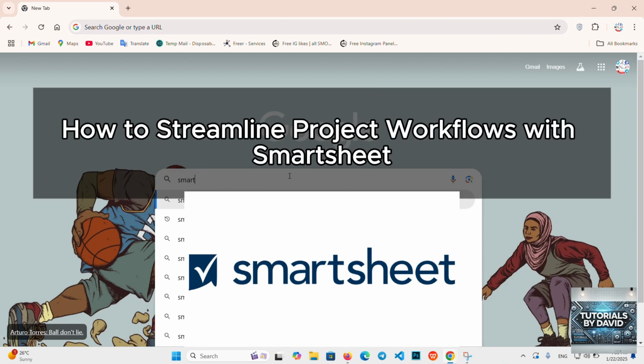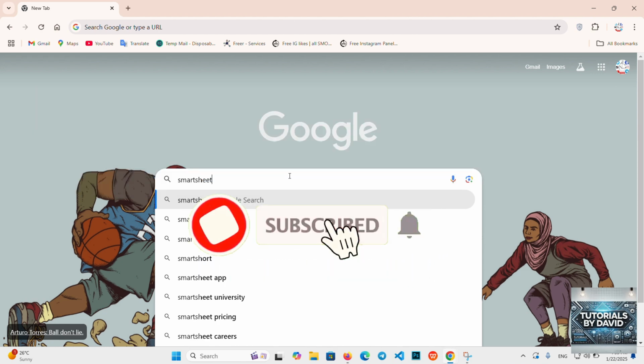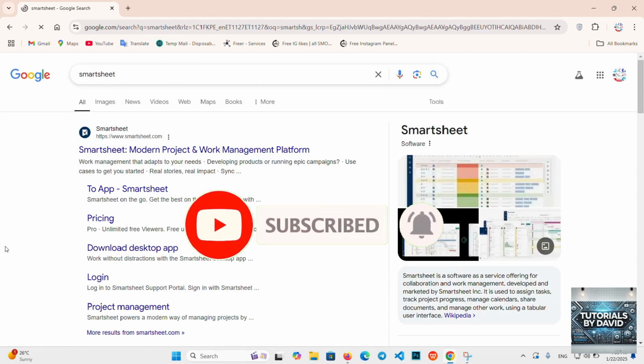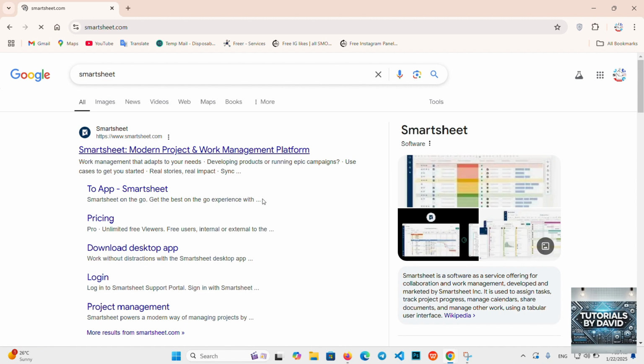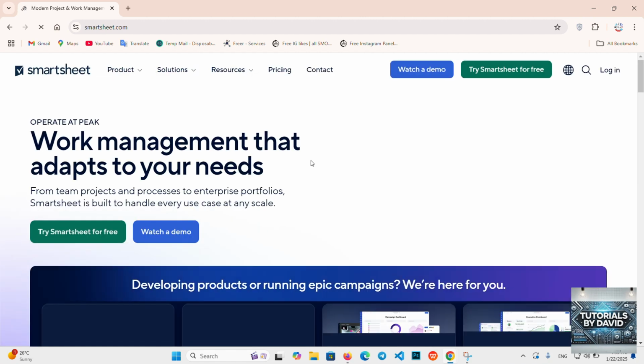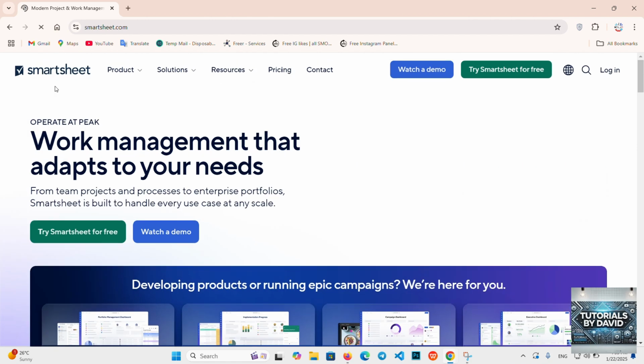Today, we're going to explore how to streamline your project workflows using Smartsheet, a powerful tool for managing tasks, timelines, and resources in one place. If you're looking to improve project efficiency, collaboration, and tracking, this tutorial is for you. Smartsheet helps you organize and automate tasks, manage schedules, and keep track of progress with ease. Let's dive into how to get started.